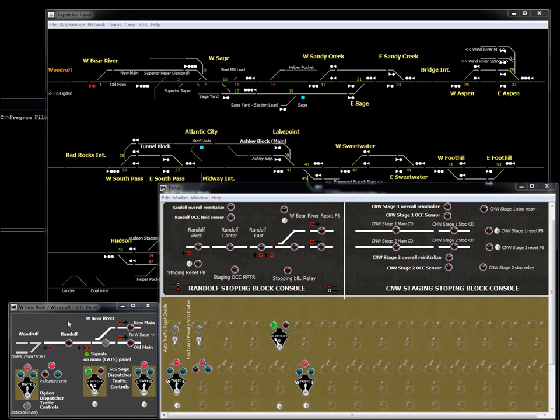To clear a route, which I'll show you, each dispatcher traffic lever must correspond with the other dispatcher lever. For instance, for an eastbound route, the Ogden dispatcher, which is the staging operator, and the Sage dispatcher, which is the dispatcher in front of the computer, must both set their levers to the right, and then either can code the button to clear the route. The same would apply to a westbound route.